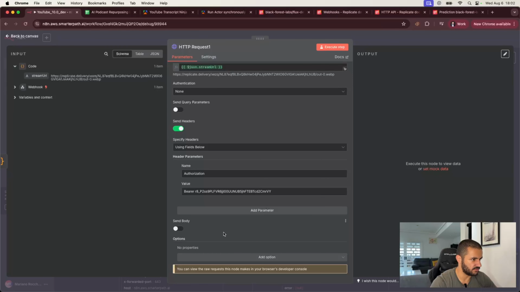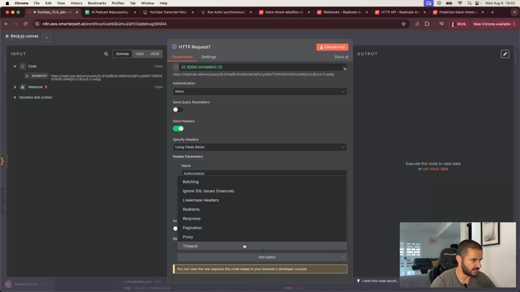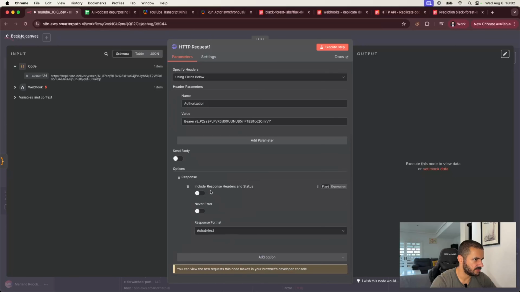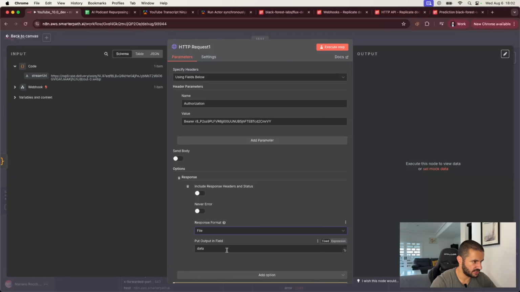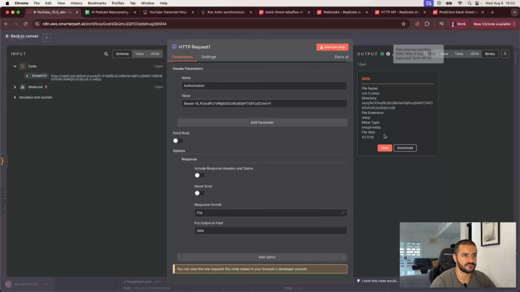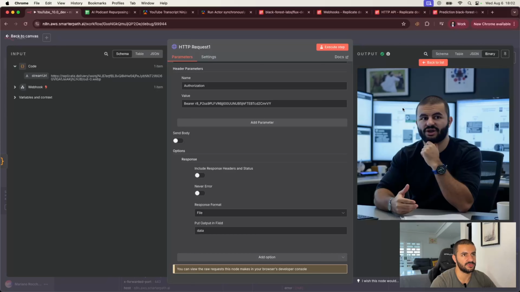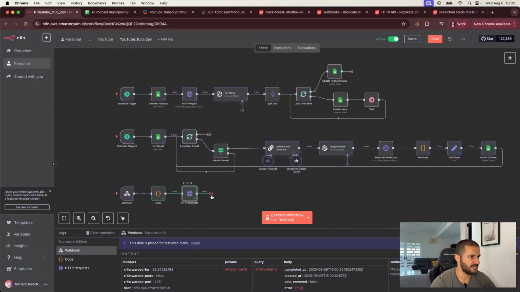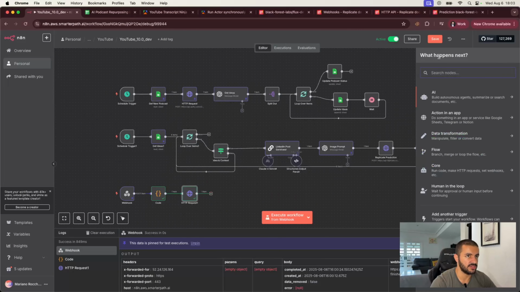And here for the body, we want to actually, no, not for the body, for the options, we want to actually have a saving, basically. So in the response, we want to response format, it's a file, and we can call it data, so this is fine. So with this, we should be fine. So we can now execute this step, and now we can view the same file that we were seeing before. So this is perfect. And from this, we want to go into Google Drive.